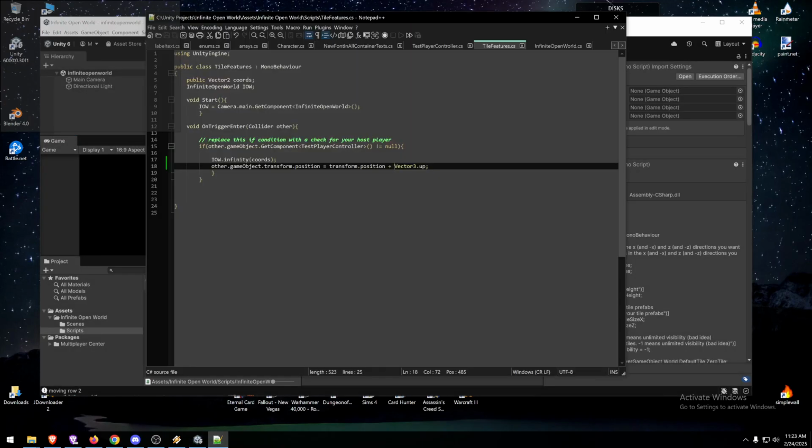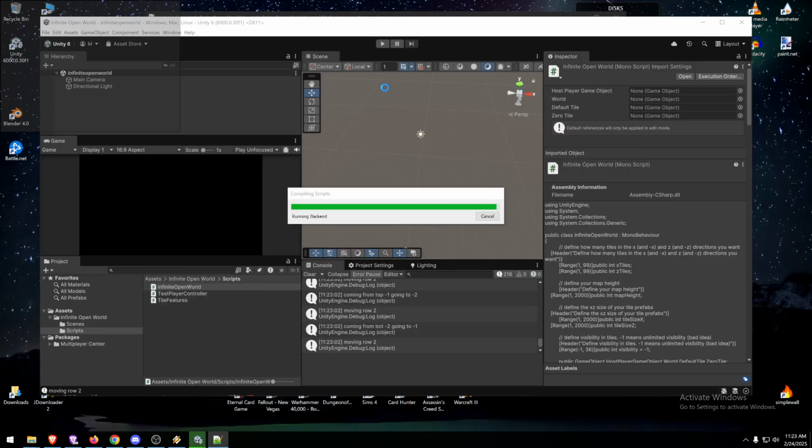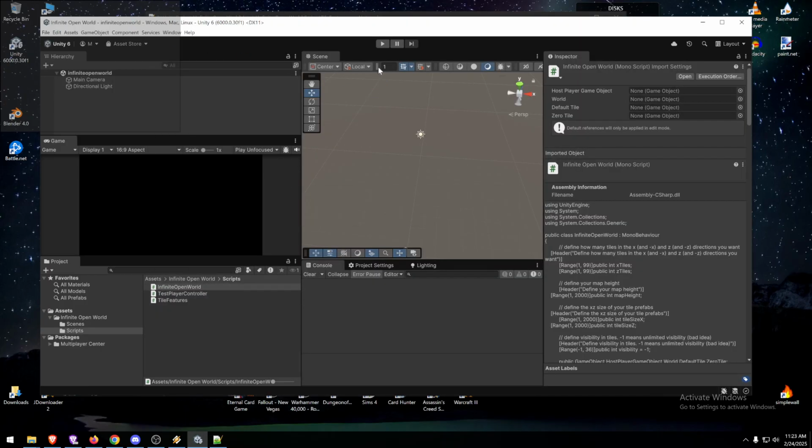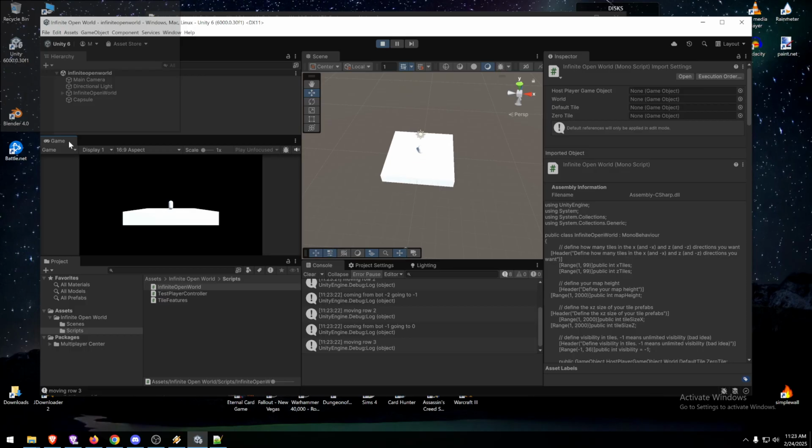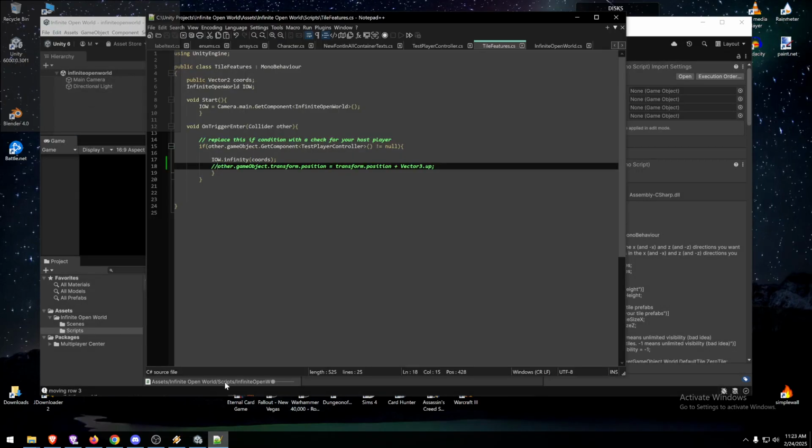Alright, so that is consistent. What if we turn this code off? Will it still be consistent? Let's find out. No. But why is it double derping then if the code is on?